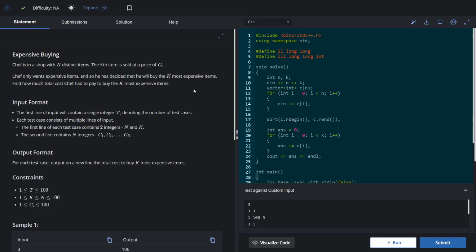So in this way you can easily solve the problem. Basically they are asking for the most expensive items, so you have to sort the array. Even if you sort the array in increasing order, in that case you'll have to take K elements from the back, but in this case it's easy: sort in decreasing order and take the first K elements. Yeah, this is the answer. So thank you guys for watching the video.